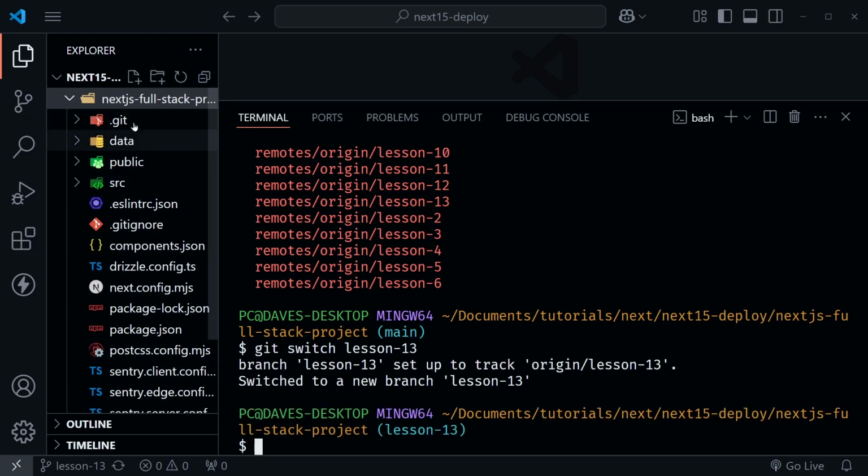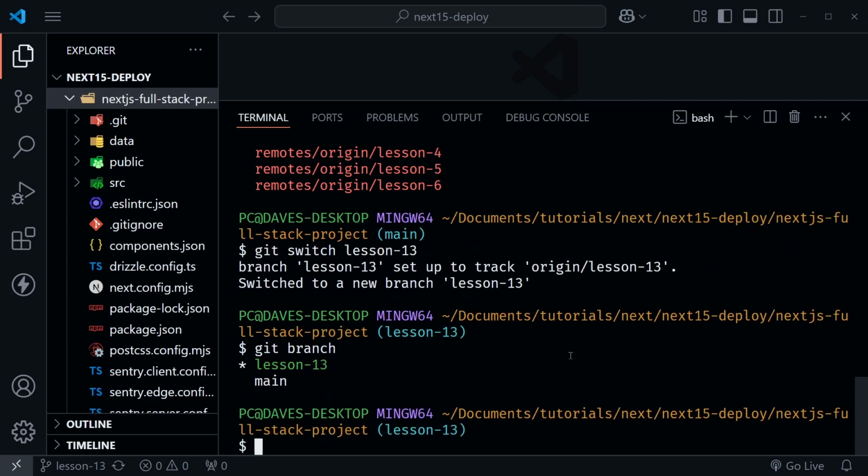Now, notice I got all the files over here in the file tree to the left. I'm on branch lesson 13. That had our final code. Now from that, let's once again type git branch and see what it lists. Now it doesn't just list the main, it also lists lesson-13. So now we've got that. And really, that's all we want.